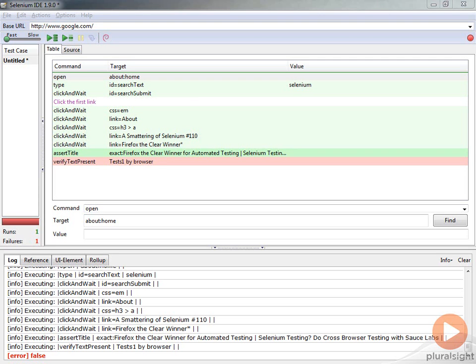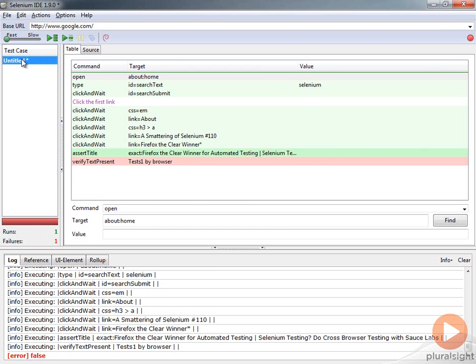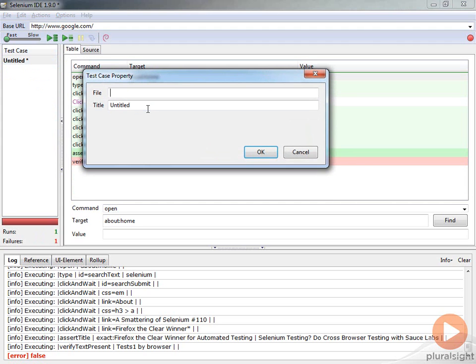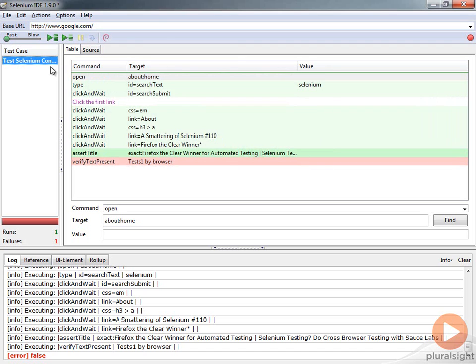Now we can actually do a bit of test case management inside the Selenium IDE. So we have this test case here, and right now it doesn't have a name. We can give it a name by going to the properties here, and we could call this test Selenium content. And that could be the name of our test. And we can actually add multiple test cases in order to create a suite of test cases.